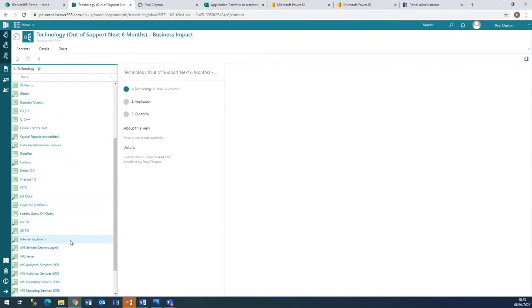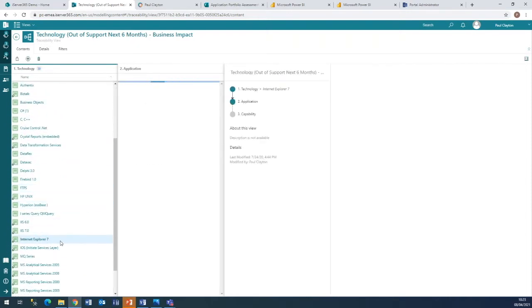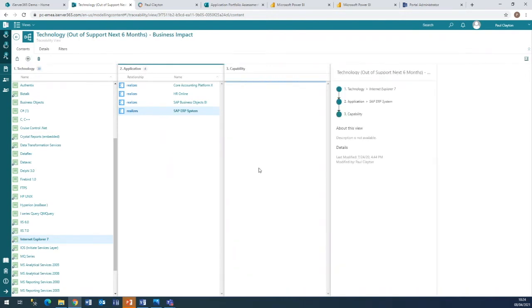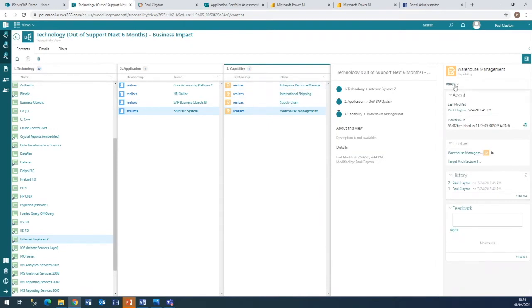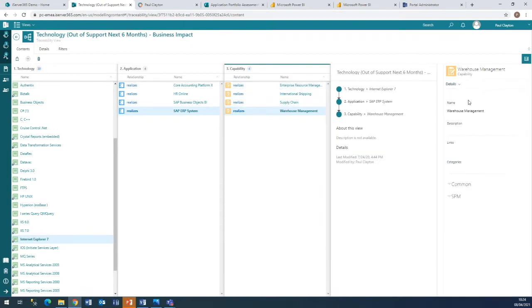Where we could say, okay, well, what is this still affecting? Are there any applications we need to be aware of that are still in some way being affected by this technology? In this example, we can see there are actually 4, and we can roll this up further to say, well, okay, are these business critical applications? Are they affecting capabilities here that are particularly critical within our landscape?